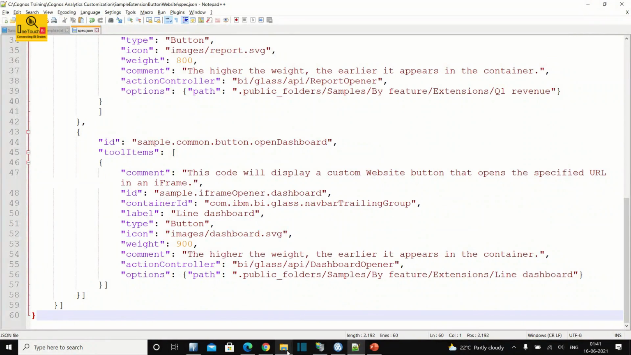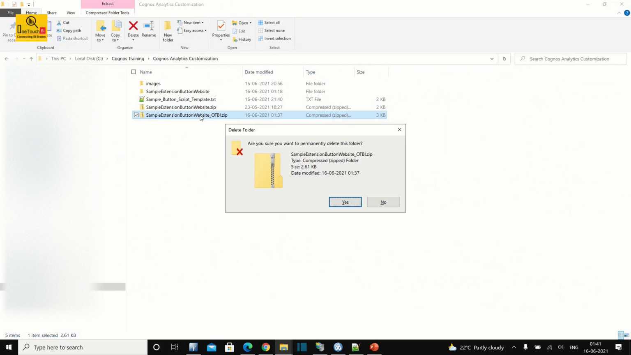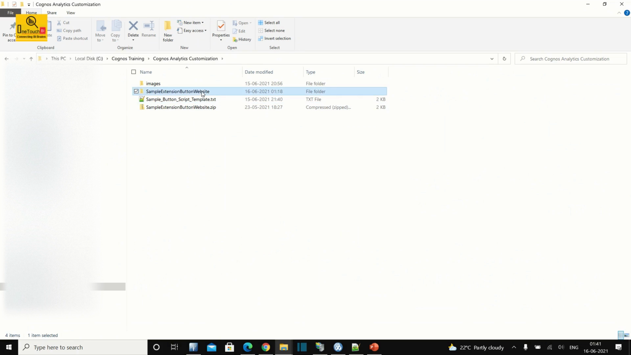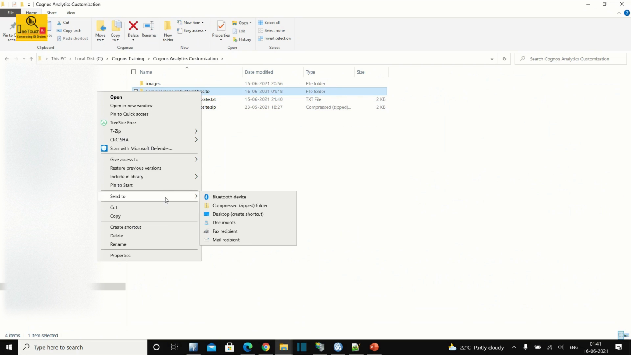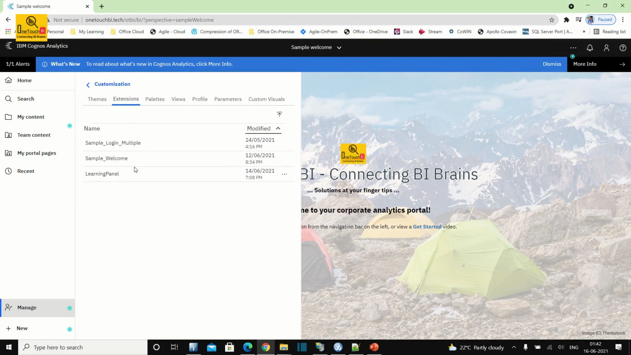Save this file. After that, we need to recreate the zip file since we have modified the base zip file. So recreate the zip file, and your zip file should not have special characters like open parenthesis, and we have to be very clear on providing the right name, OTBI, and go back to your IBM Cognos connection. Now this time you should be able to upload the extension without error.